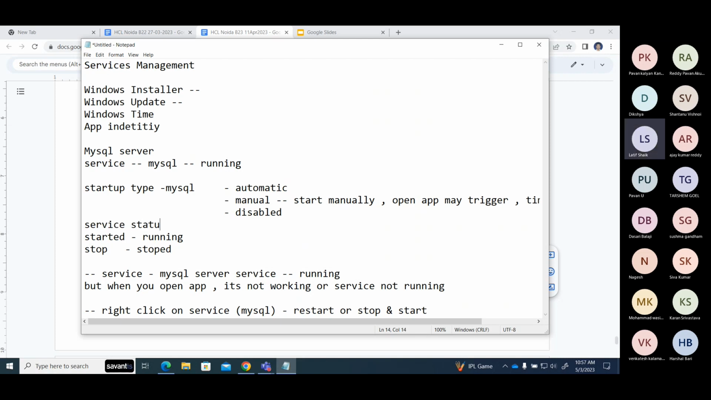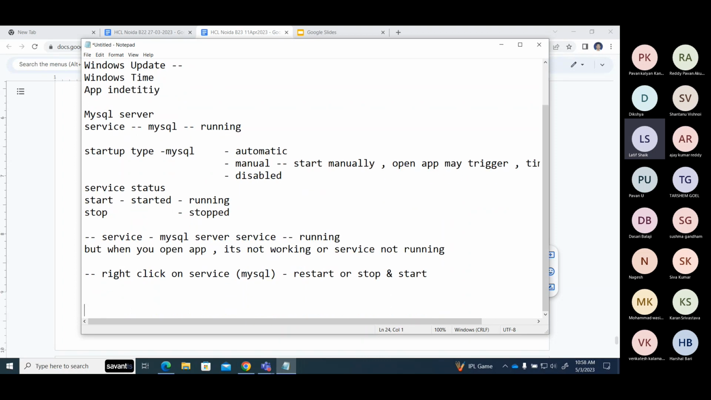Okay. So the point again is service status. If it is started, it will show running. If you press start, then it is started and it is showing running. If you stop the service, it shows stopped. If the dependent application or certain services are not working properly, even though it is showing a running condition, you can restart the service.